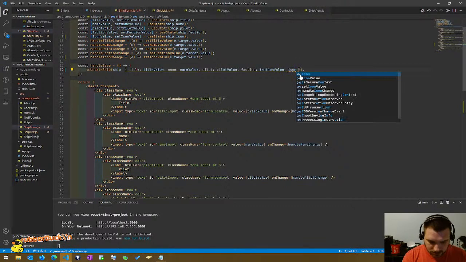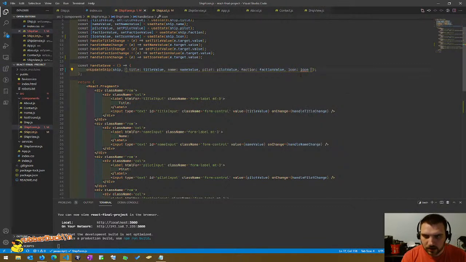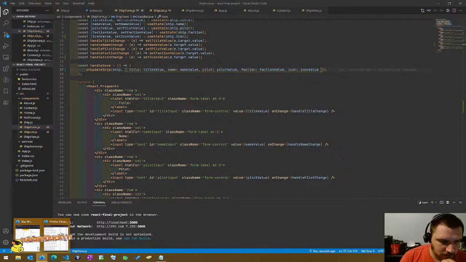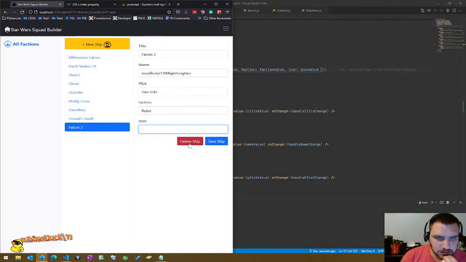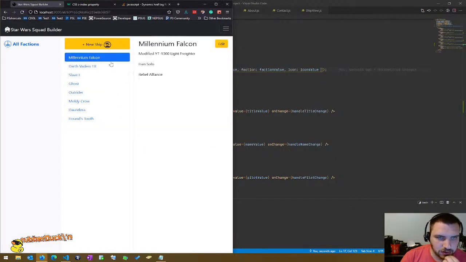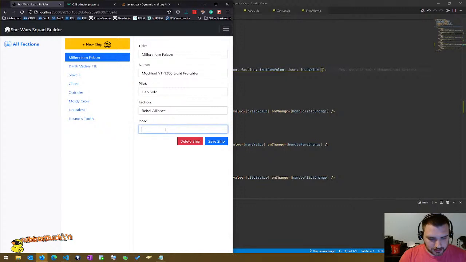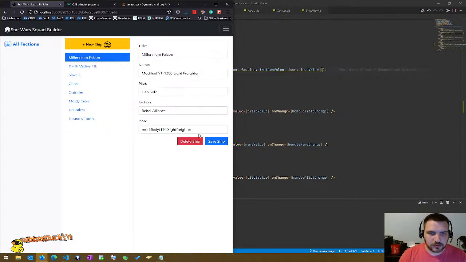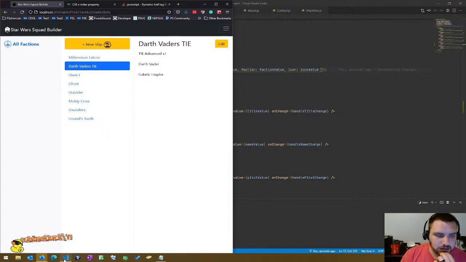Icon, icon, value. Let's do that. And then let's delete Falcon 2, Millennium Falcon, edit, and then our icon will be modified light freighter. We don't need to show it, but there it goes. It's saved. Okay, so Darth Vader's tie.